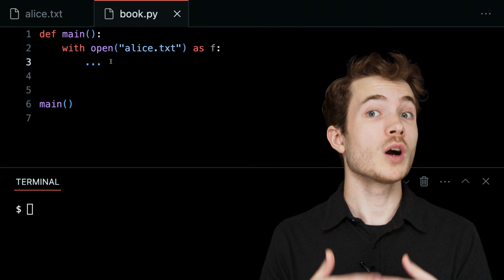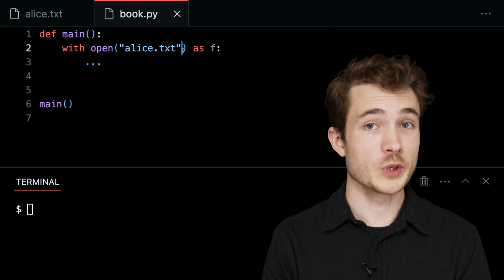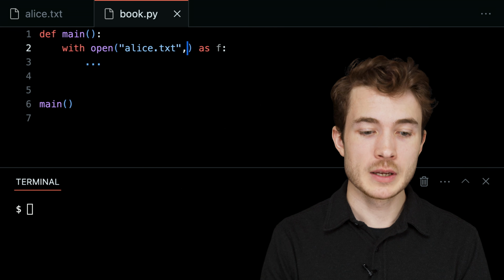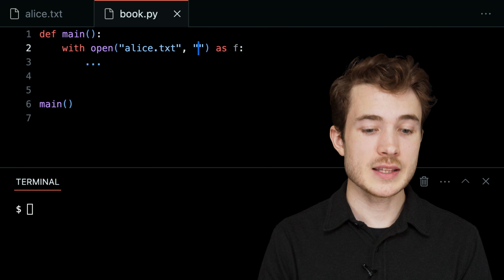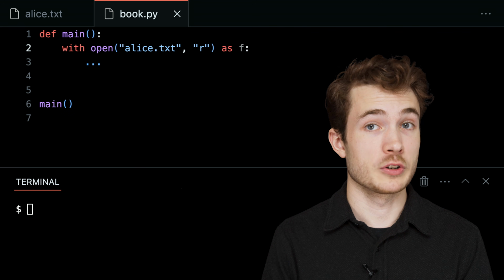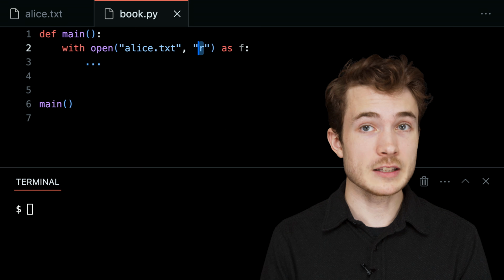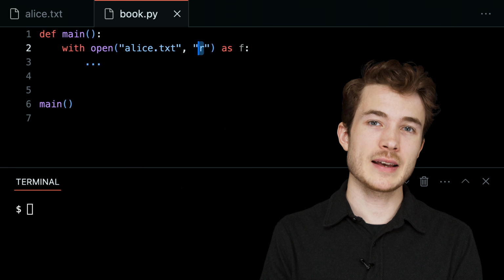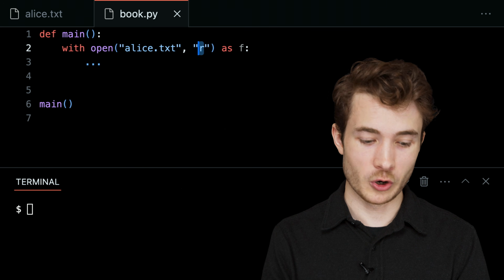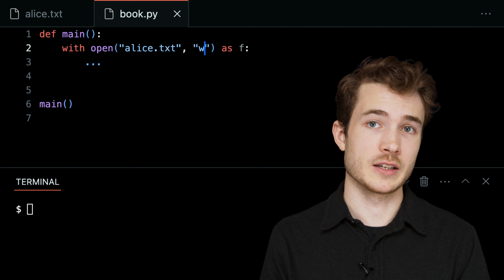One way, or one mode I could use to open this file is for reading. The first argument to open is, of course, the file name, but the second argument is the mode in which I want to open this file. Turns out there are multiple modes. One, of course, is the ability to read the file, just see what's inside of it and use it in my program. Another mode, though, is to write to the file or to add data to it.